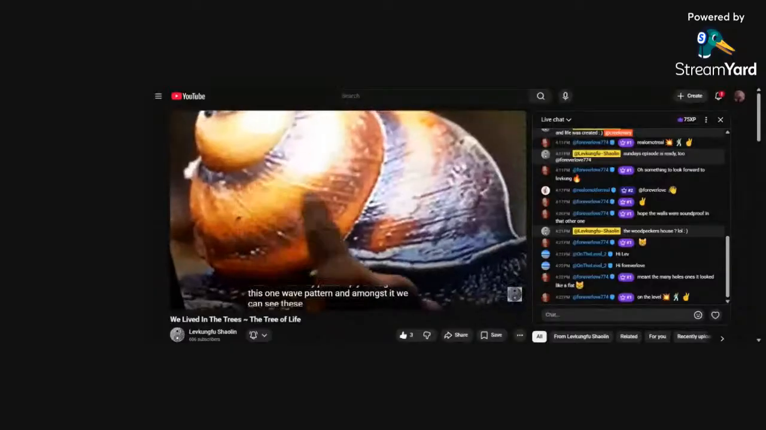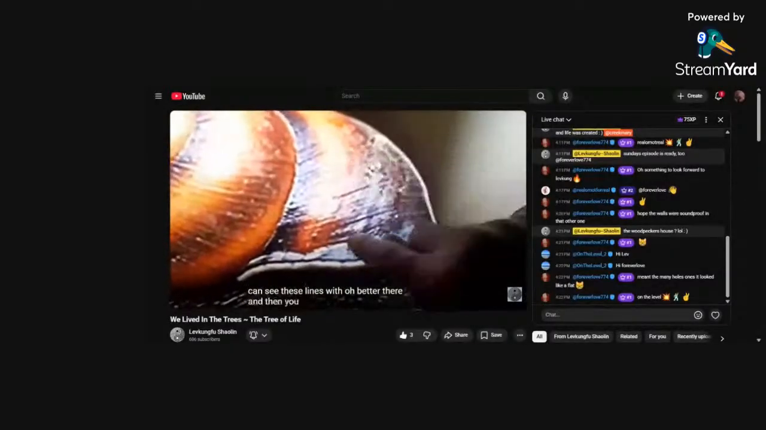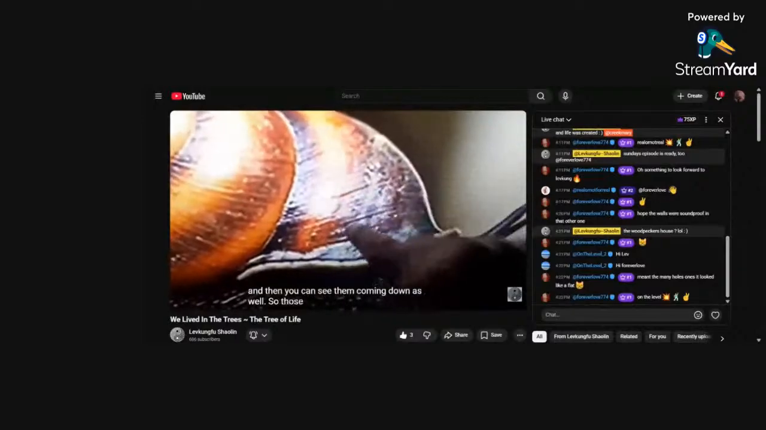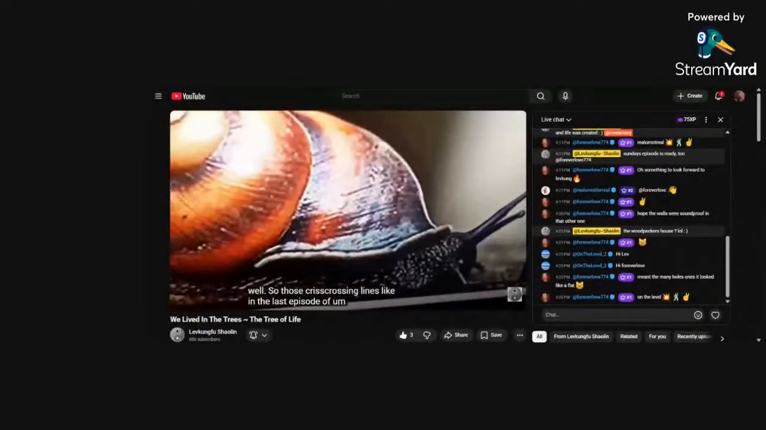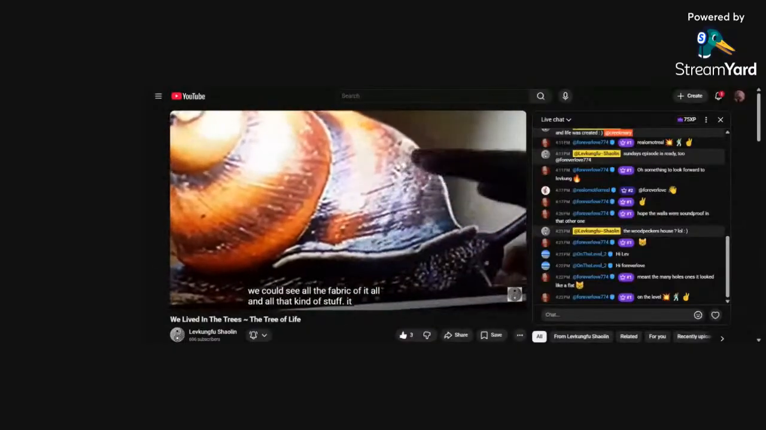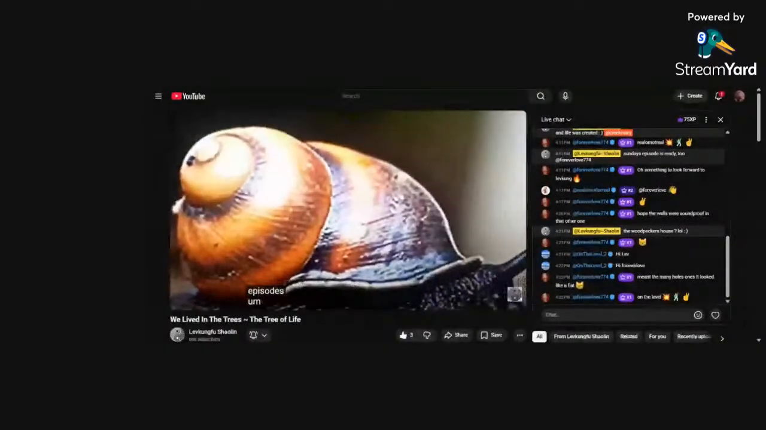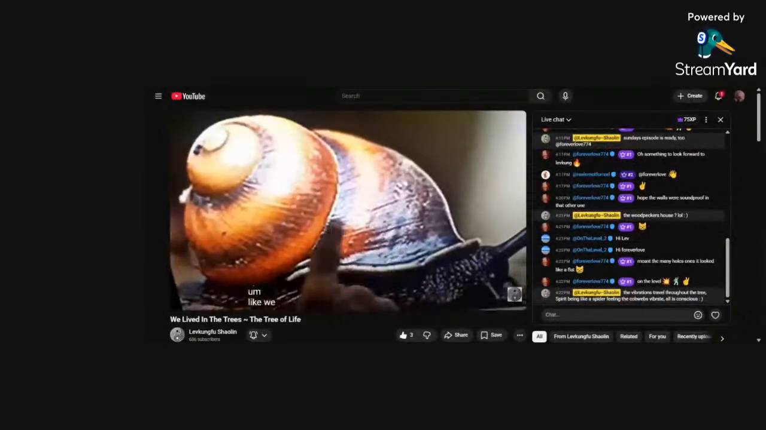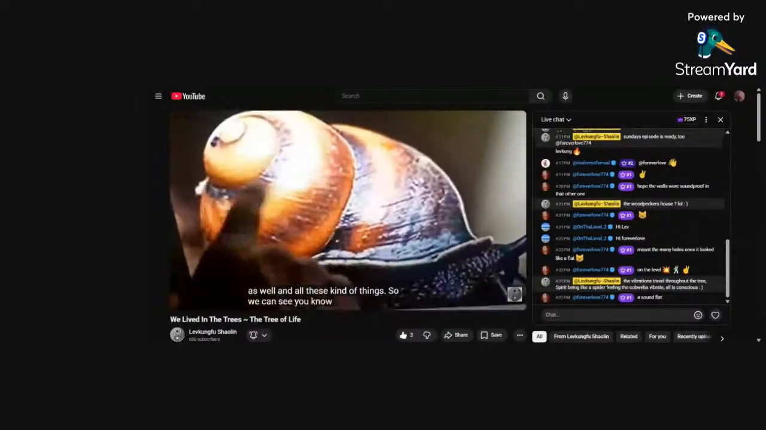And amongst it we can see these lines, you can see them coming down as well. So those crisscrossing lines, like in the last episode of Tree of Life, we could see all the fabric of it all. It crisscrossed both ways. We brought it up in Waves of Love as well. So we can see how that repeats.